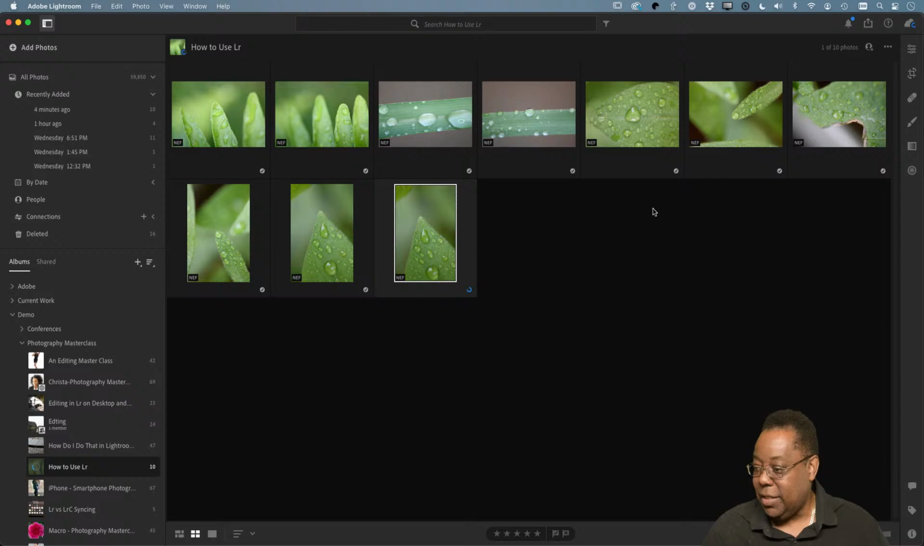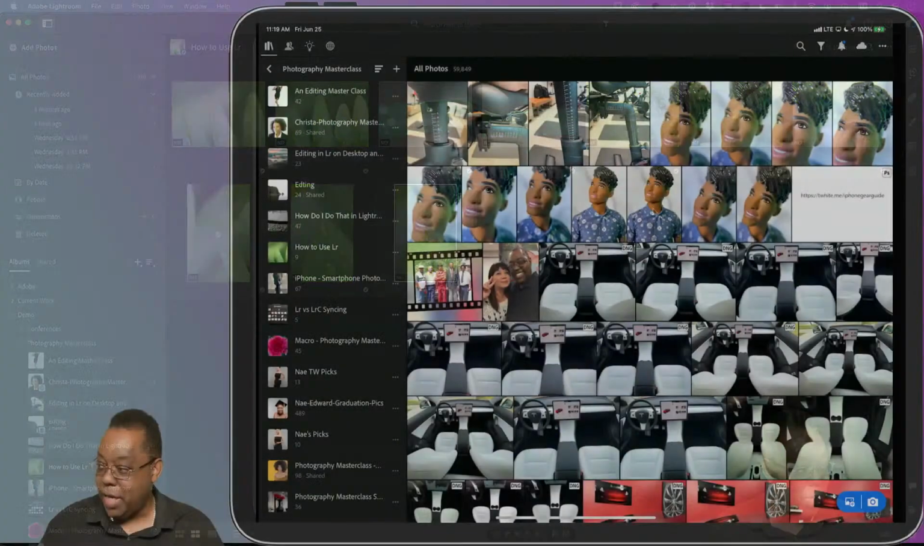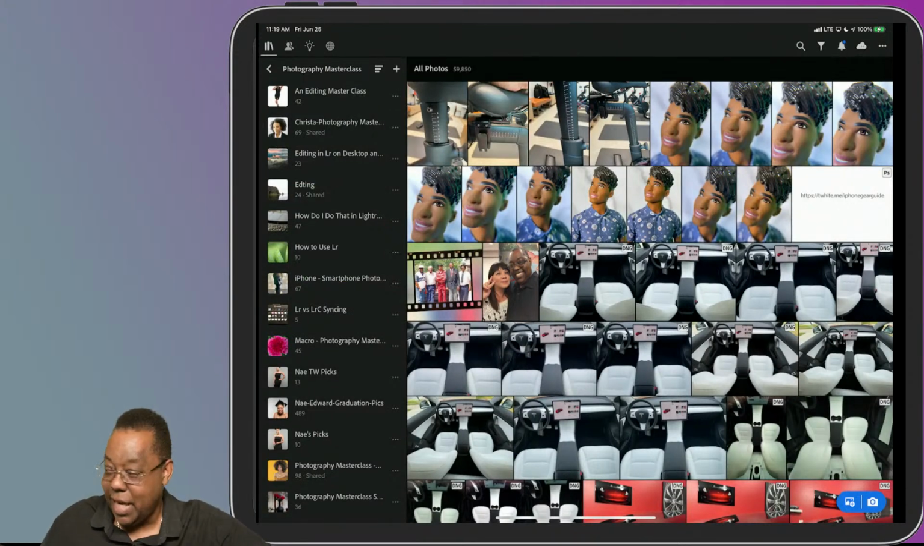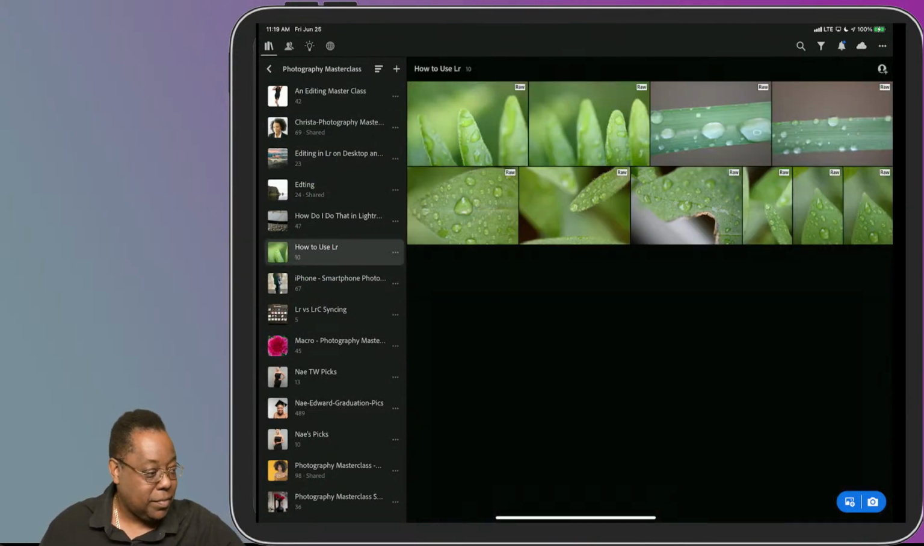So like I said, those images are being backed up. If I were to switch over to the iPad right now, there's that album. If I were to tap on it, there's all 10 raw files so far. Oh yeah, that's all of them. So it finished. Those are all 10. And I can start working on them anywhere I am.